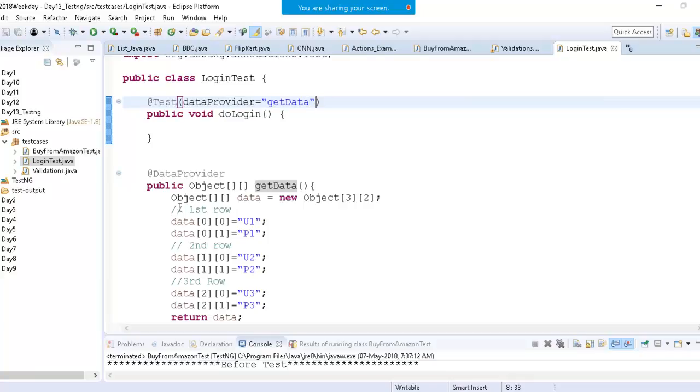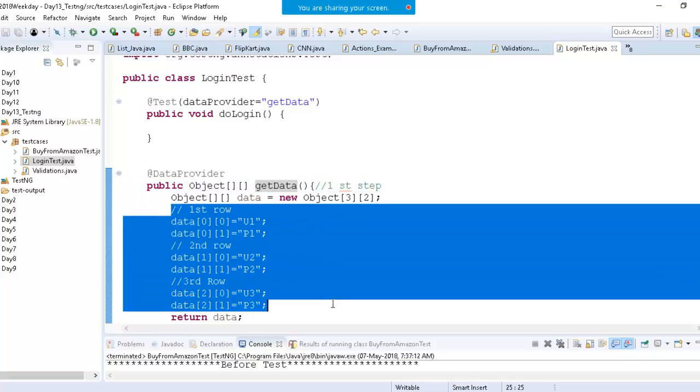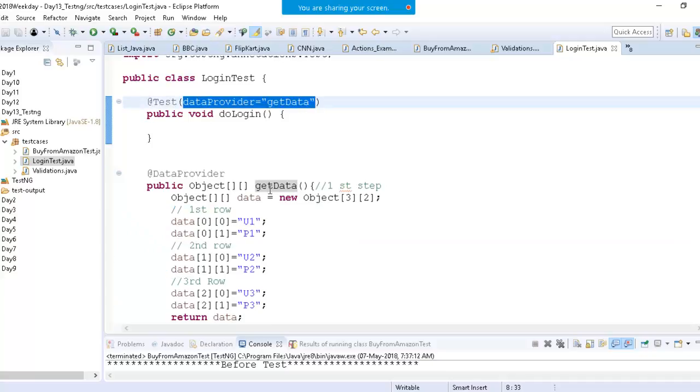So the first step, I was telling you steps. The first step is that you need to make a two-dimensional object array and put the data inside it in the data provider. Later on, we will read this data from the Excel file. The second step is you need to write data provider equals get data. You need to link the test with the data provider.